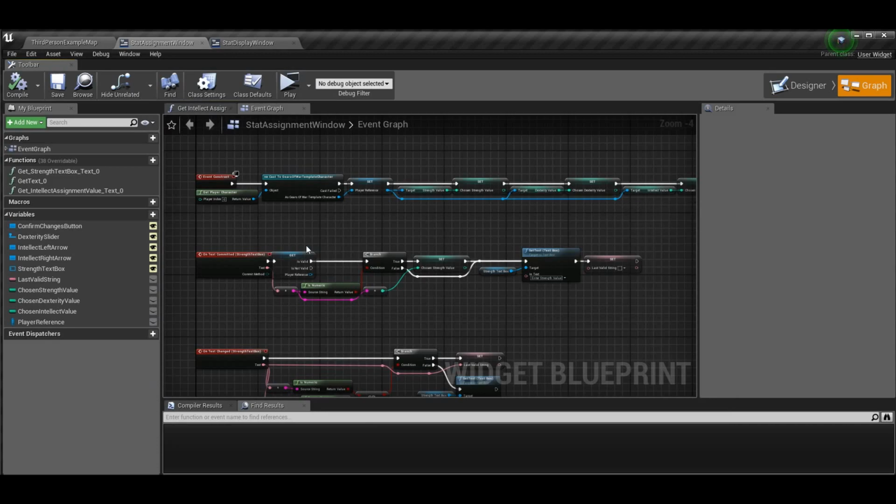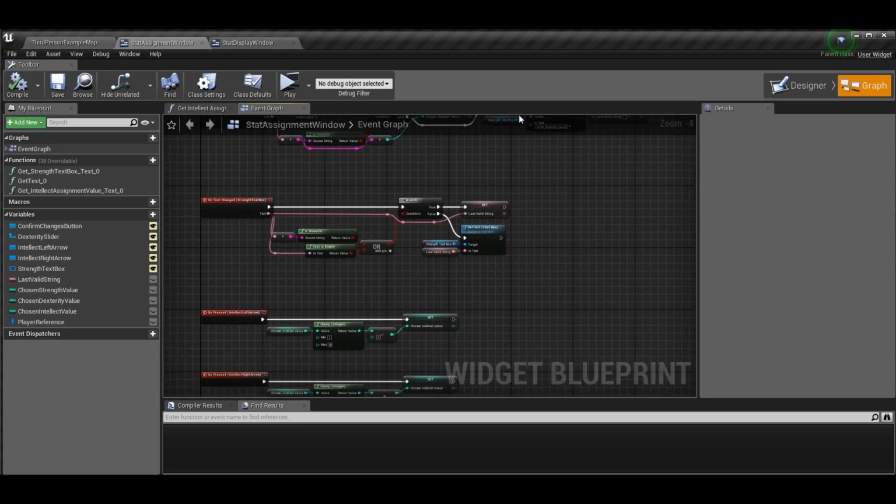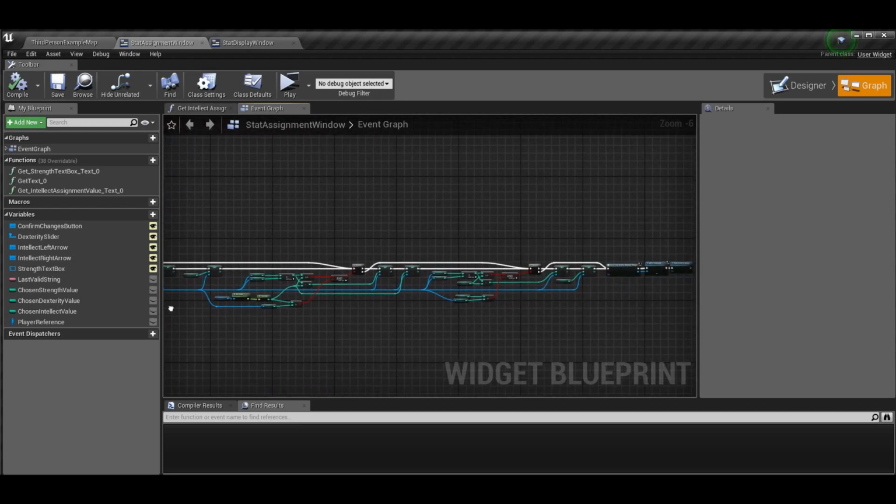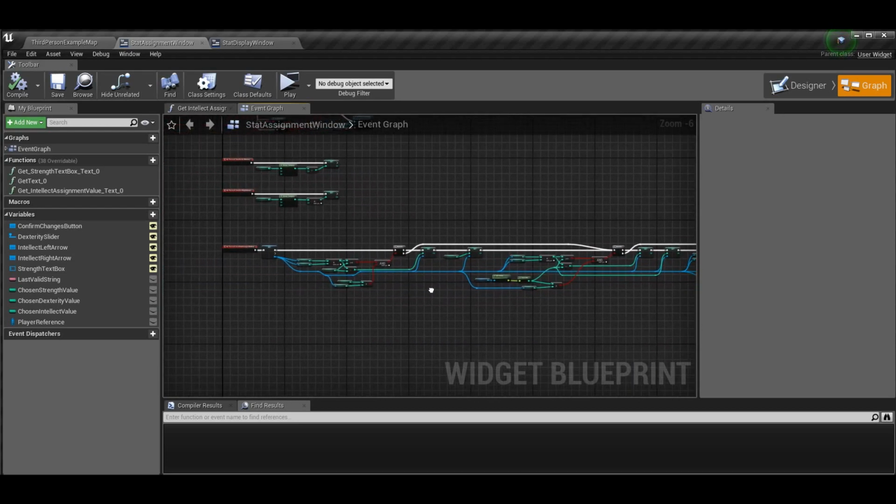So, we started with strength in the last episode. And that pretty much is exactly the same. I just moved it around a bit to actually make it a little bit cleaner. When we hit confirm, it does all the logic.